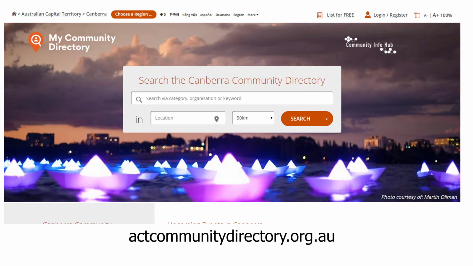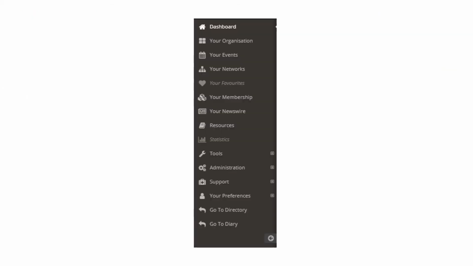You can always log in from actcommunitydirectory.org.au using your email and password. This will take you to your dashboard. Your dashboard shows an overview of the information about your organisation. The menu down the left-hand side is how you can access and change specific information. We'll start by looking at the information under Your Organisation.